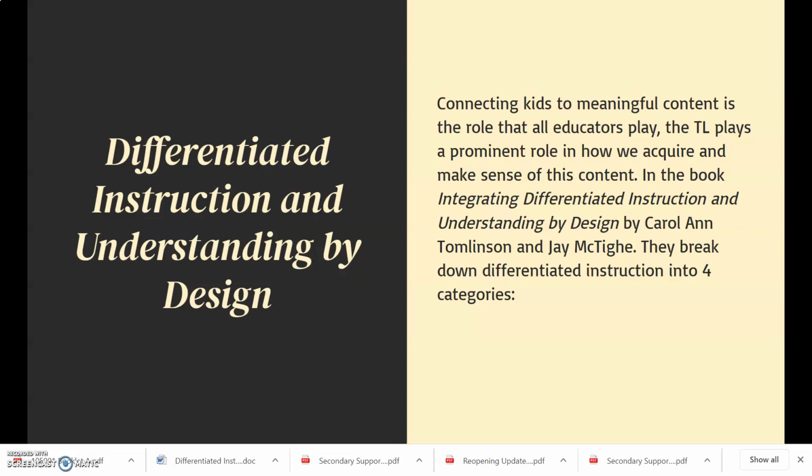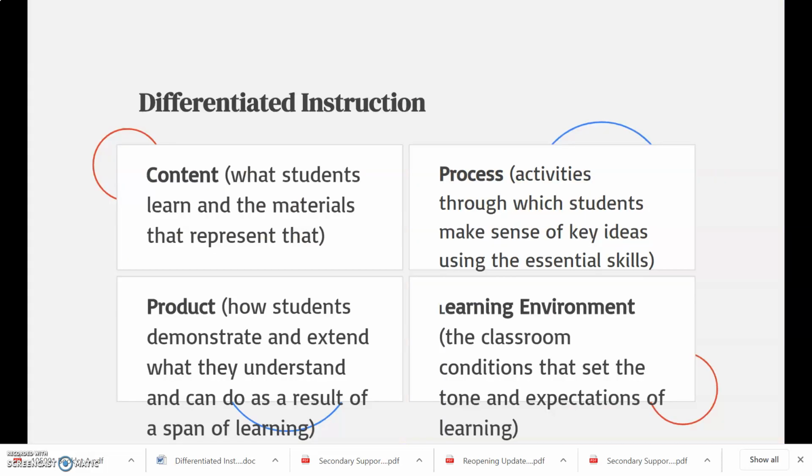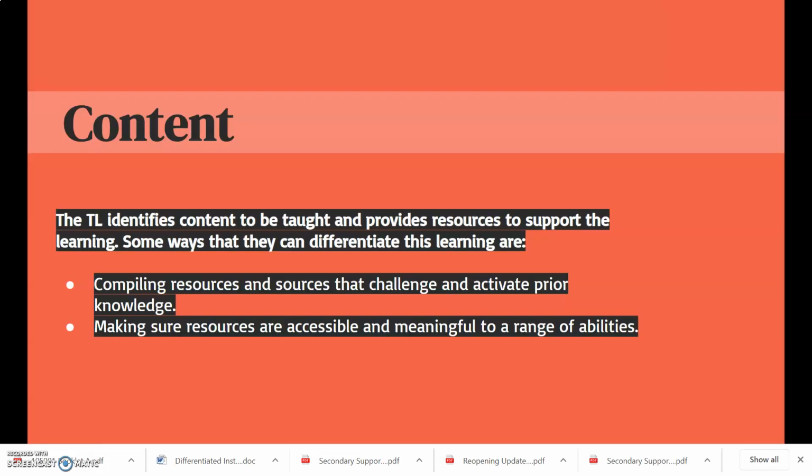And this is Carol Ann Tomlinson and Jay McTighe. First is content, and content is what students learn and the materials that they represent that. Second is process, and those are activities through which students make sense of key ideas using the essential skills. Product: how students demonstrate and extend what they understand and do as a result of a span of learning. And learning environment: the classroom conditions that set the tone and expectations of learning. So let me go into more detail about each and apply to the LLC.